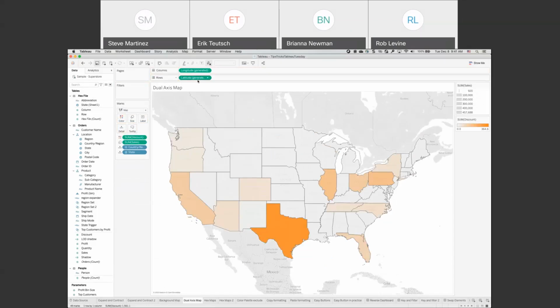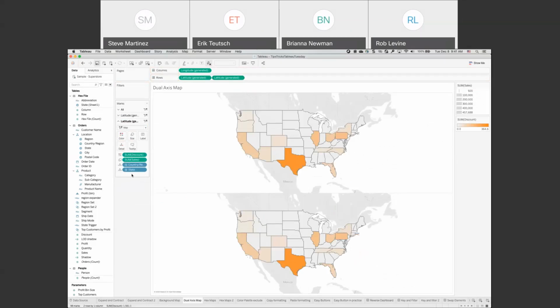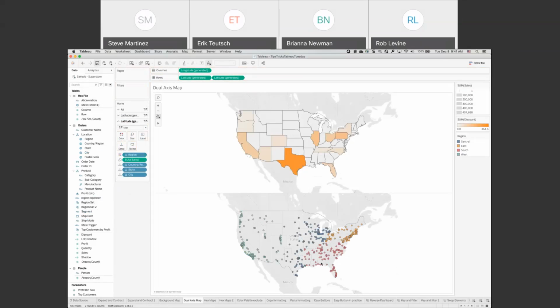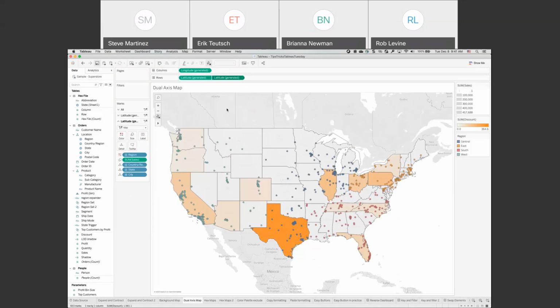We can hold Command and duplicate that pill. And maybe we change a couple of things here. Maybe we add city to detail. And now we have all these points. Maybe we want to put, I don't know, region on color here. So we get dots in different colors. It's going to look a little bit different than our original. And now we can dual axis this. And now we can have 2 different levels of information that we can look at within our map. So dual axising, not just for line charts, not just for area charts, it's also for maps.